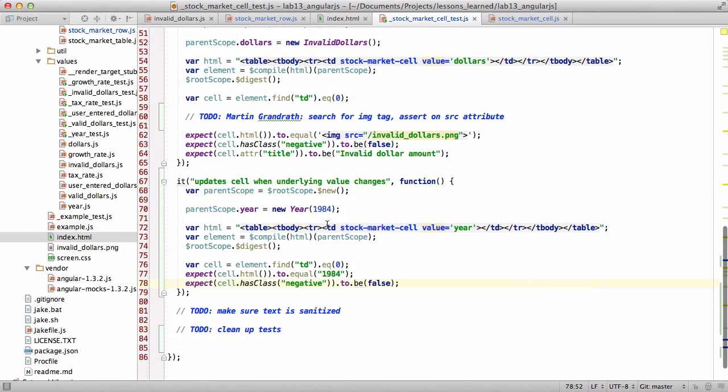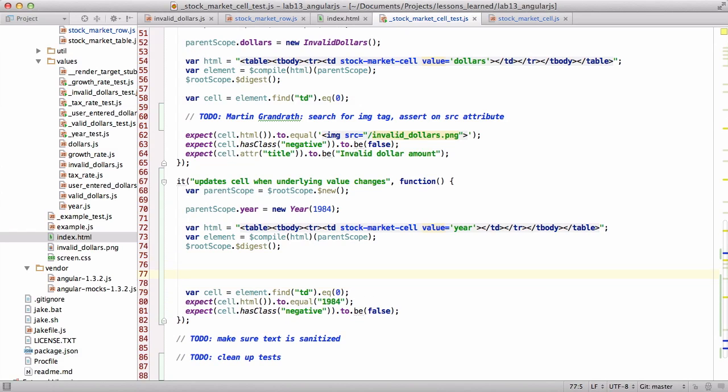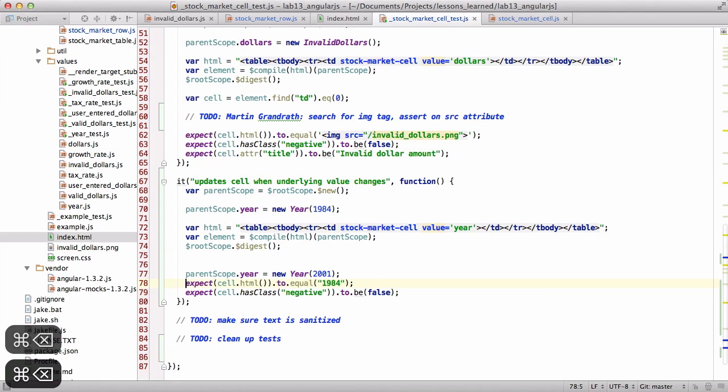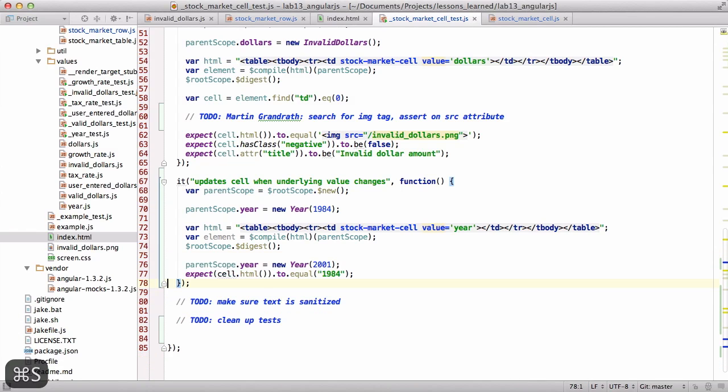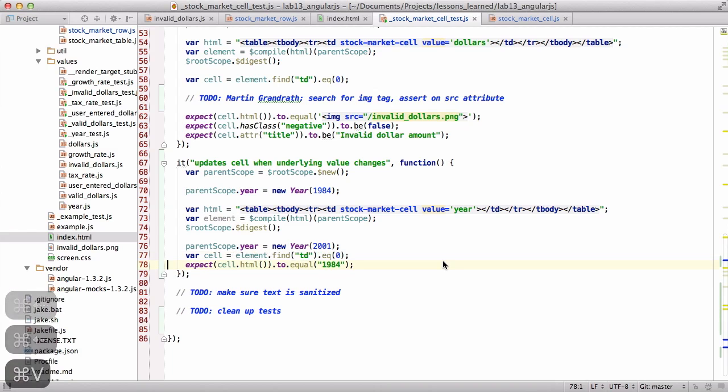We'll create the year, do all of that, and then we'll change the year. Now these years are all immutable, or all the value objects are immutable, which means that we don't change the data inside of the value object. We just make a new value object. So if that updates properly, that should work. We'll need to bring over our cell.